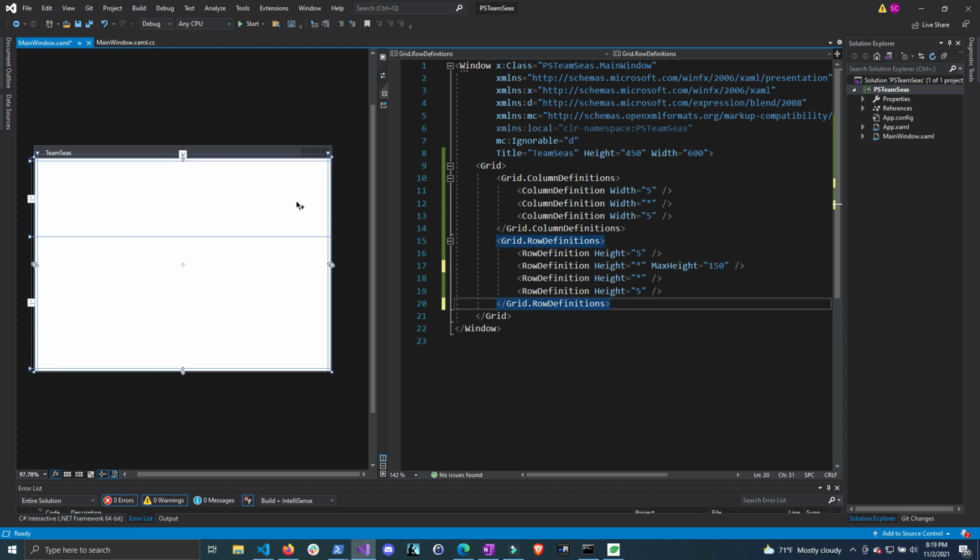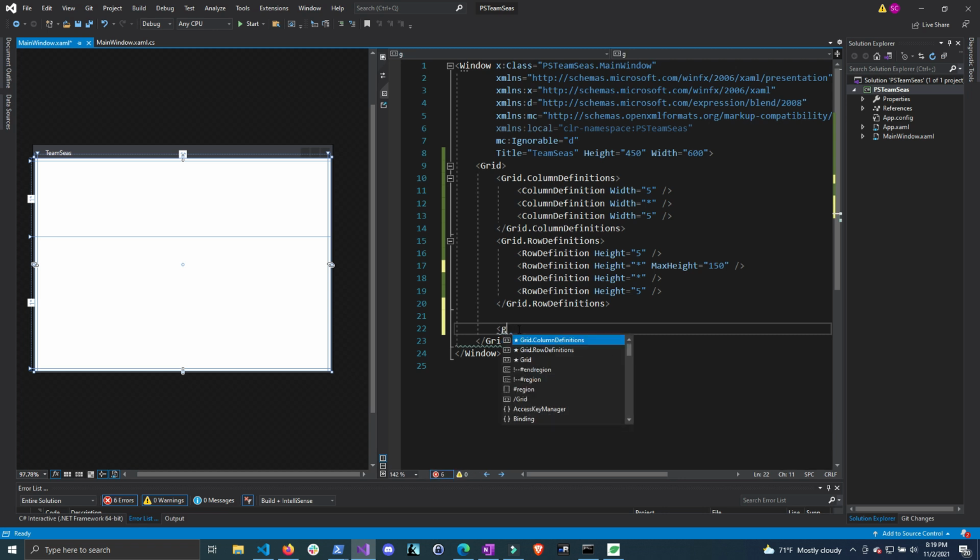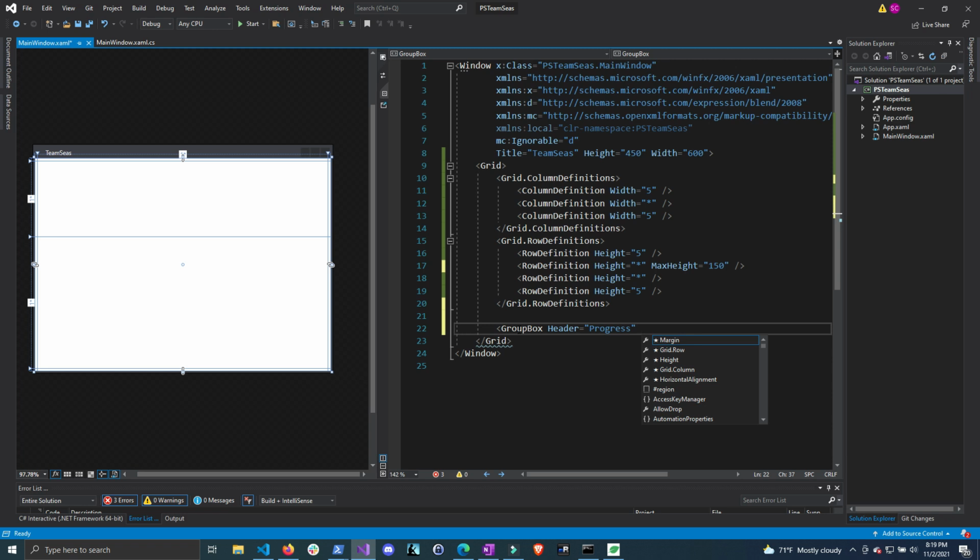Okay, so now that we have the general layout of our application, let's go ahead and put elements into our little grid section. So I'm going to create 2 group boxes, and make sure that you're above the end tag of grid. I'm going to do group box. I'm going to give the first group box a header of progress. And then I'm going to tell it which row and column I want to put it in.